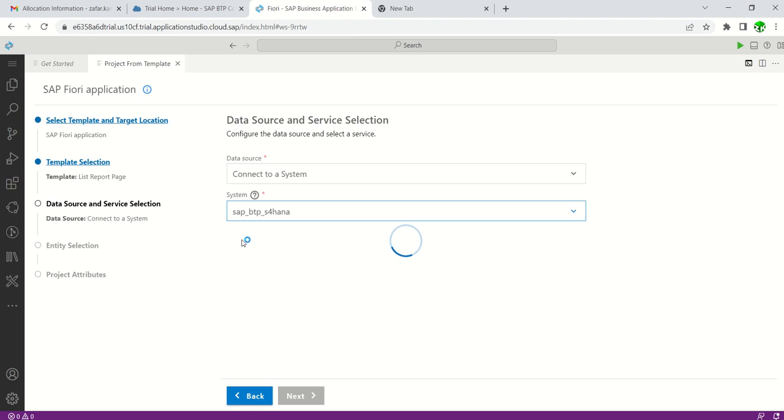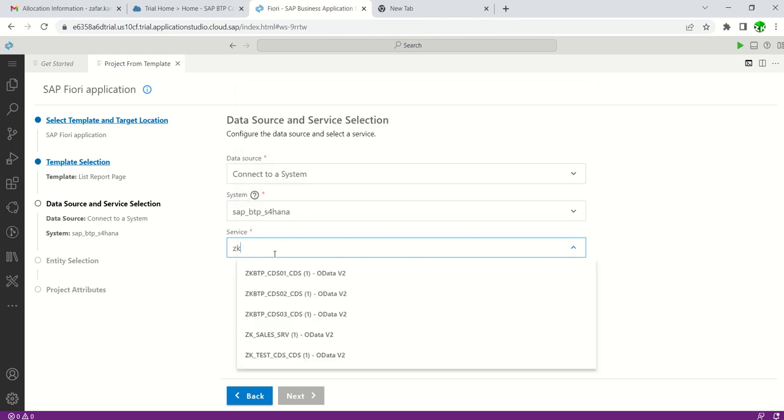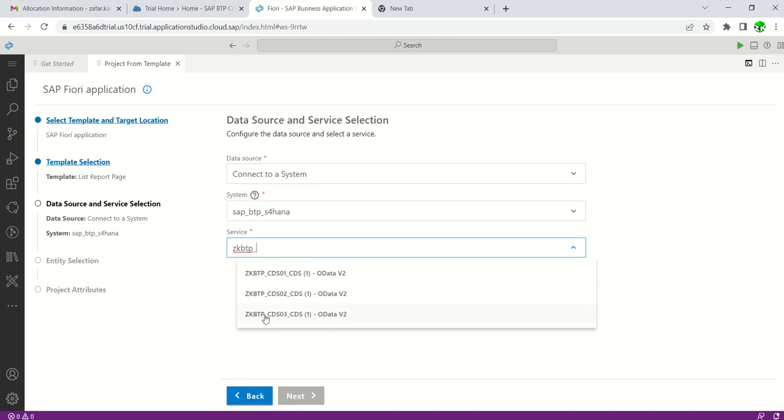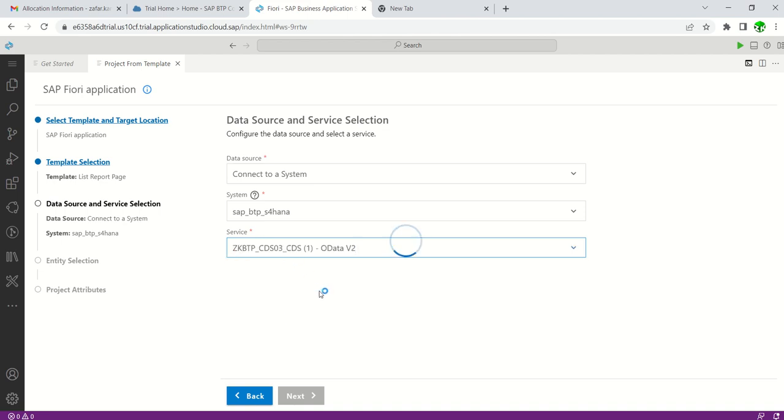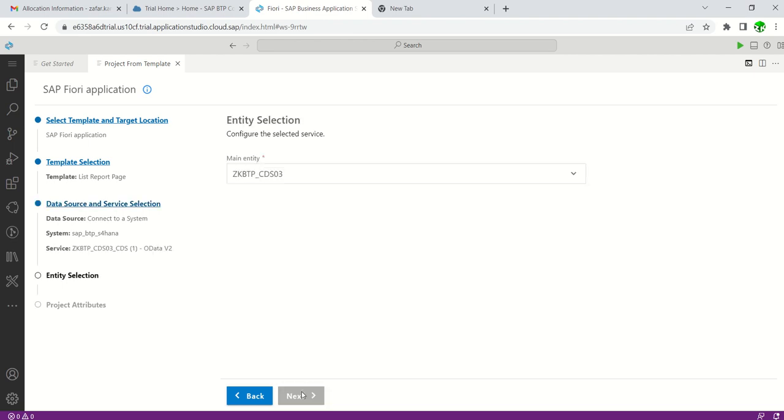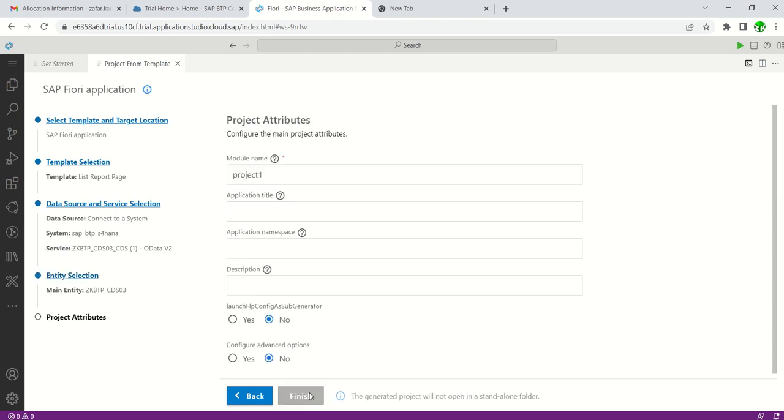And after selecting this system, the next step, we have to select the OData service which we have created. Now here, service, select the service ZK_BTP_CDS_03 which I last created. So I will select this service ZK_BTP_CDS_03_CDS. This is the OData service name. In the next step, after selecting the service, click on Next. As here also I have only a single entity, so click on the Next button.